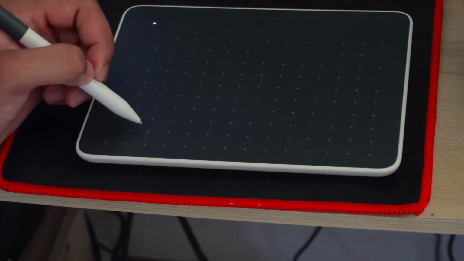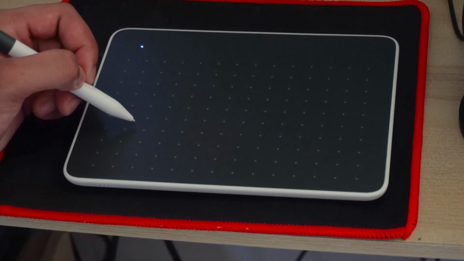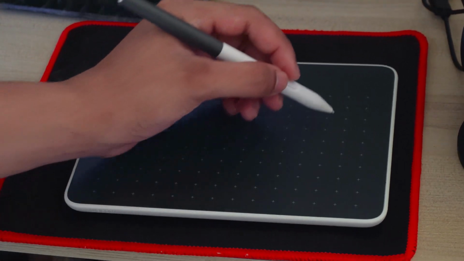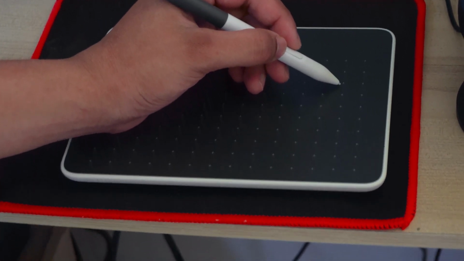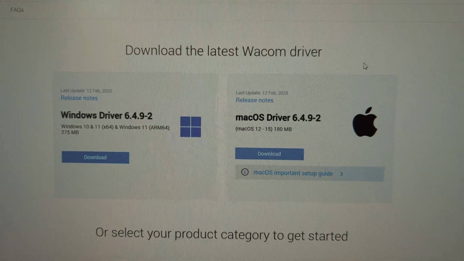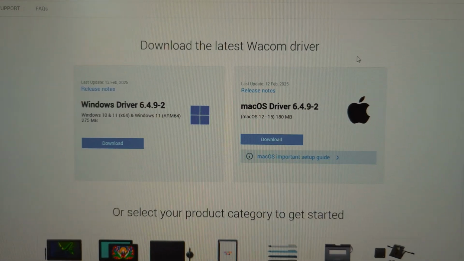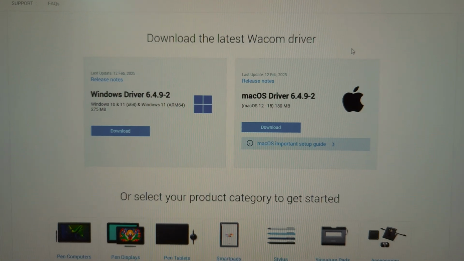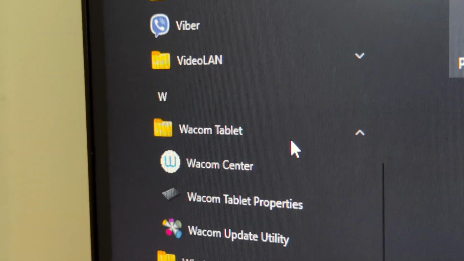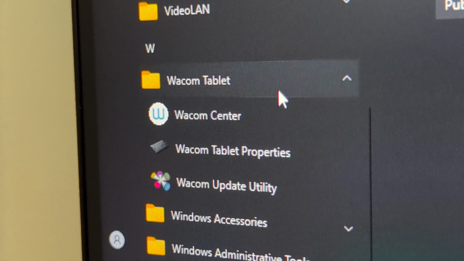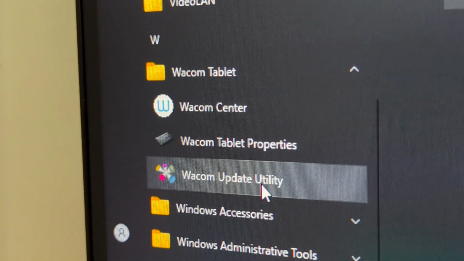I'll admit, there's an adjustment period when using this tablet, but thankfully, it's quick and doesn't take long to get comfortable with. One important thing to note: if you don't install the Wacom app for Windows or Mac and enable the force proportion setting, your tablet's surface won't match your monitor aspect ratio. This can lead to distorted drawings.